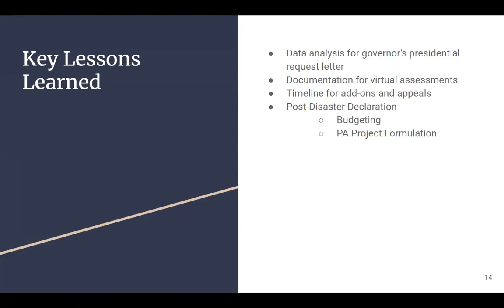So it's not just dependent on meeting those per capita thresholds or the number of homes that were majorly destroyed. It also depends on the impact. So we really need good impact statements that go into that letter. So just something to consider in the future.